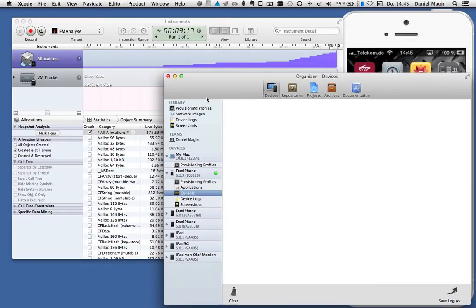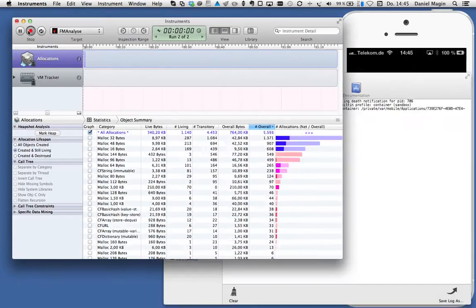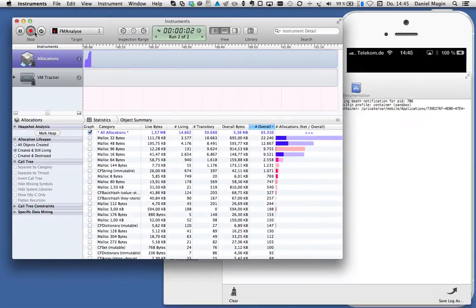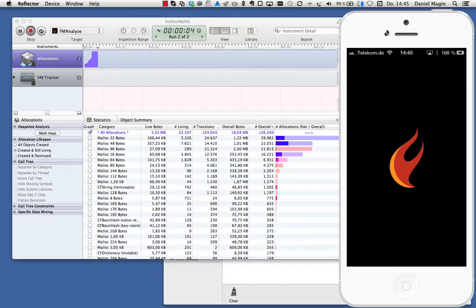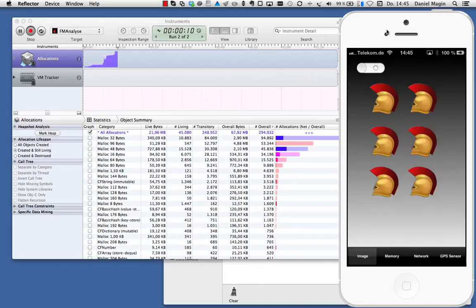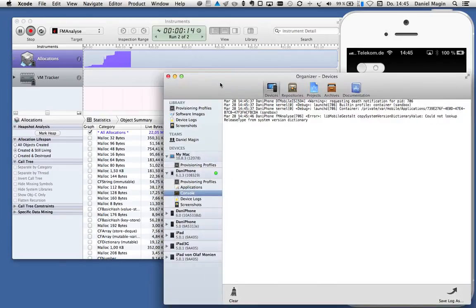Here you can see everything the iPhone is sending, like a log file, which is quite a lot. So let's start the application. So that's the application. Most of this log file from your iPhone will be uninteresting for you.